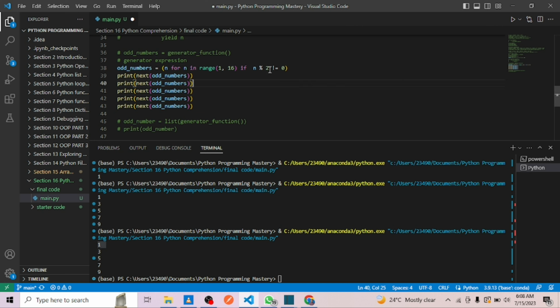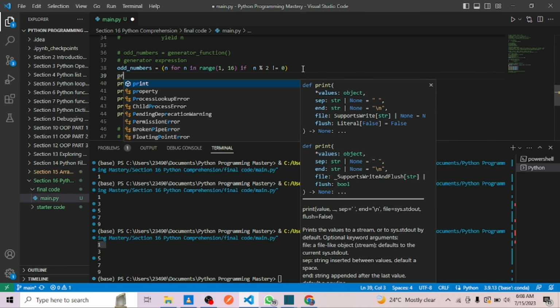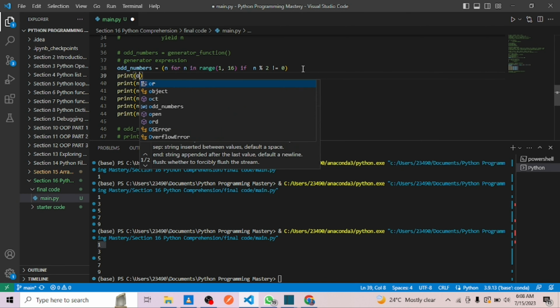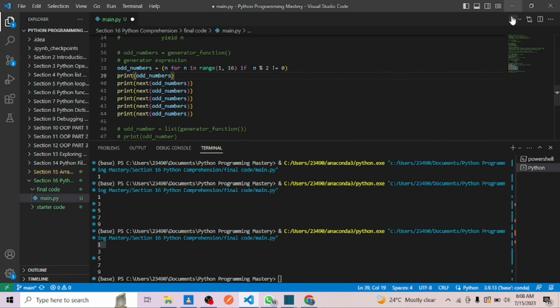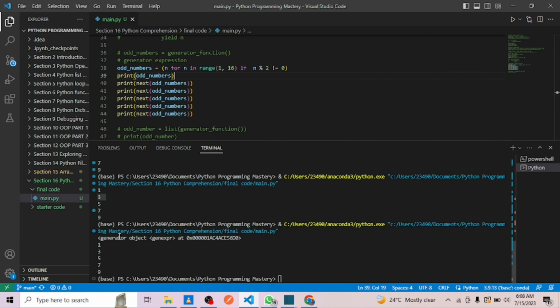This would now return a generator object, and when we use the print function on this variable name, odd numbers, you see that we have a generator object. Do you see we have generator object genexpr at, pointing to line 39. Do you understand? So this is a generator object actually. We are now using the next function on the object. It's as simple as that.